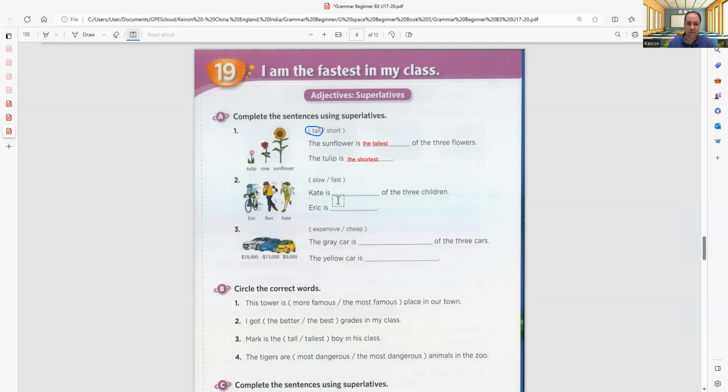So here we have slow and fast. We have Eric, Ron, and Kate. Kate is something of the three children. Okay, well, running is slower than skating and is slower than riding a bicycle. So we're going to say Kate is the slowest of the three children. Eric is the fastest. All right, now we don't need to write of the three children because we know we are already talking about these three.